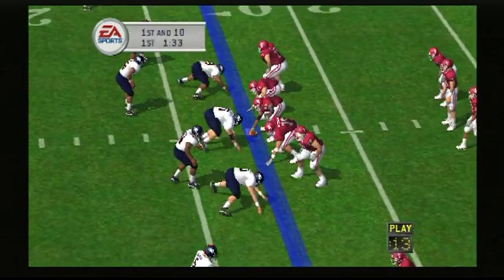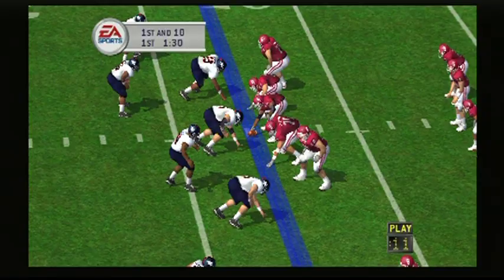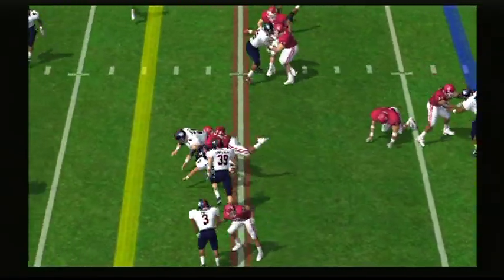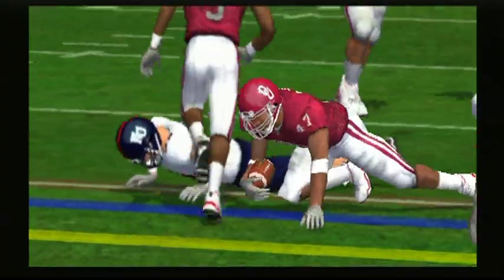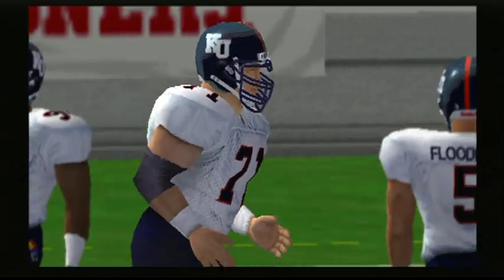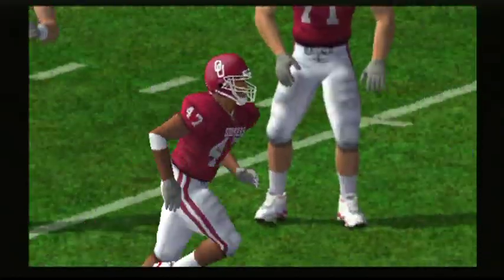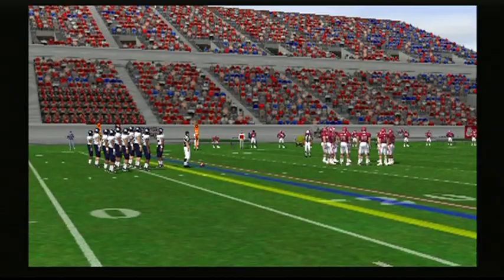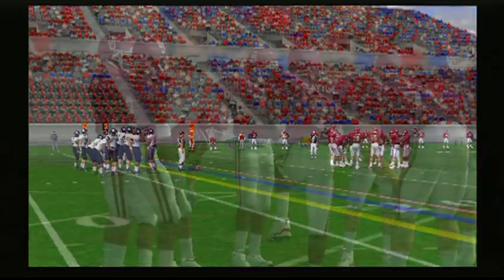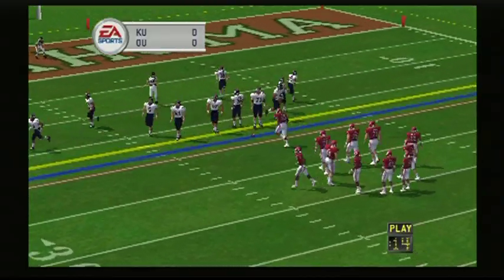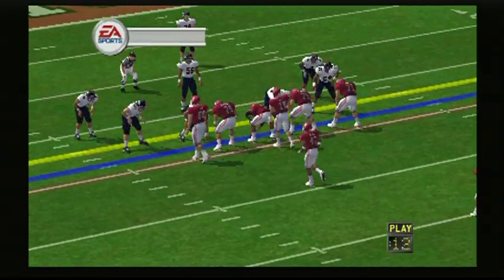Oklahoma lines up with 3 receivers. They hand it off. Spins upfield. Number 71 with a takedown at the 19-yard line. About 8 yards there. Gain of 8 on the play. Second and 2. This is the 5th play of this drive. 19-yard line.